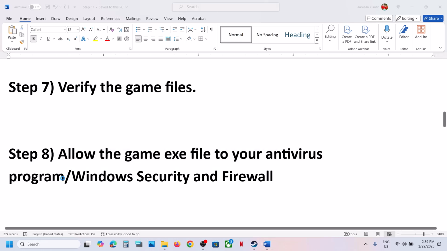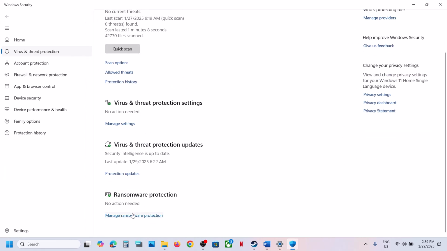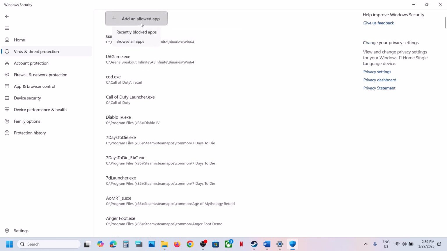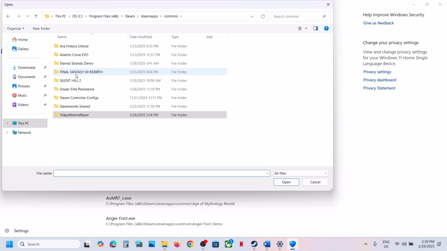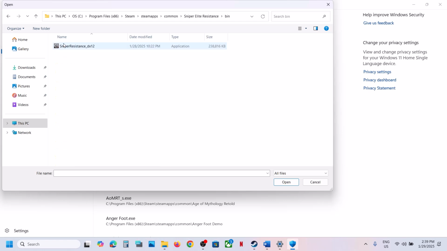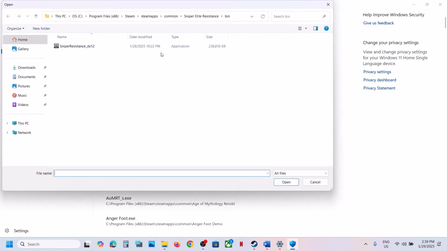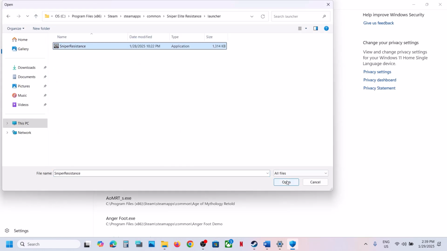Now if you're using Windows Security, open Windows settings, go to privacy and security and then click on Windows Security, click on virus and threat protection, scroll down at the bottom and you will see manage ransomware protection, click on it, click on allow an app through controlled folder access, click on yes to allow and then click on add an allowed app, browse all apps, and then go to the game installation folder, open the game folder, and then open this bin folder, select this exe file, click on open. Again click on add an allowed app, browse all apps, and then go back and open the launcher folder, select this exe file, click on open.